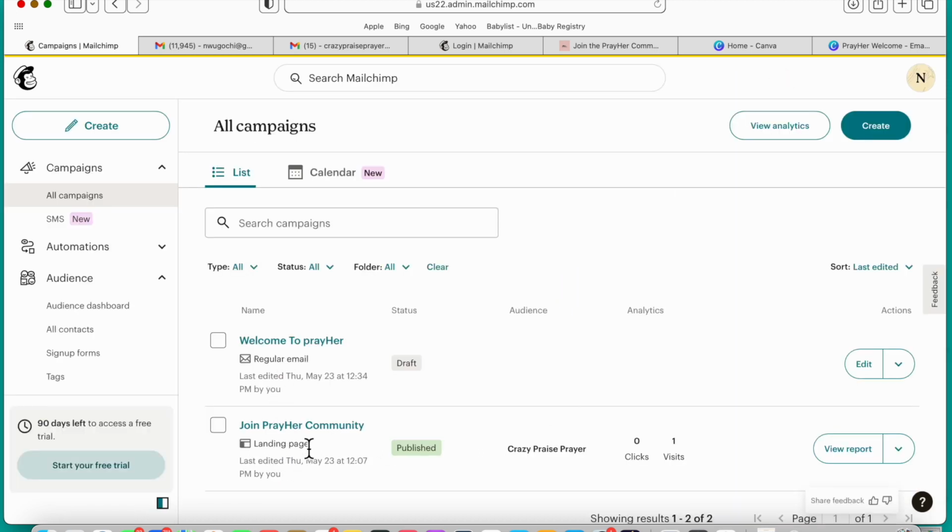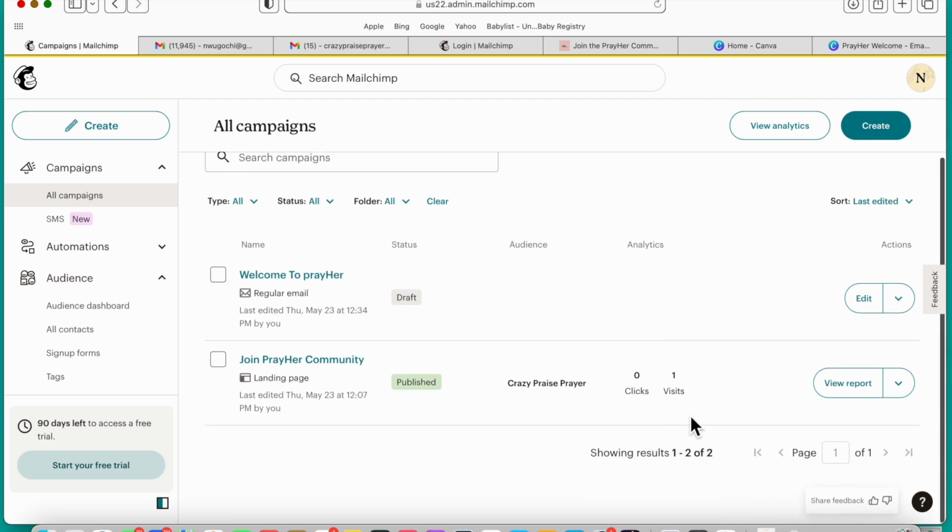Oh yeah, you can also save this and finish it later if you don't want to send it now. But once you hit finish later, it will go into your campaigns. And this is how you check your analytics. It's a little analytics, how many people clicked on it, how many people visited your landing page.